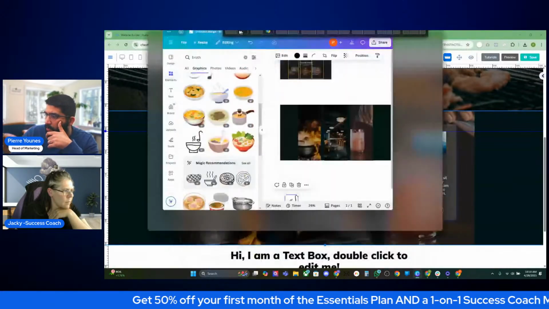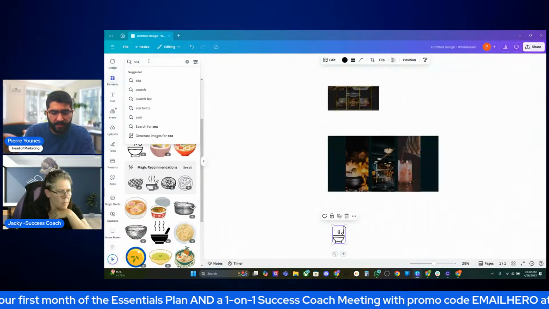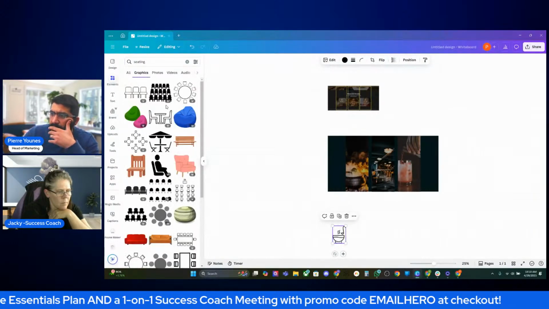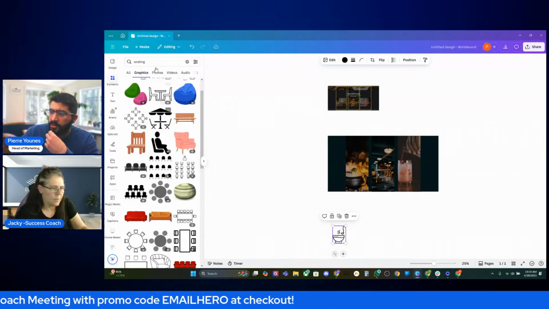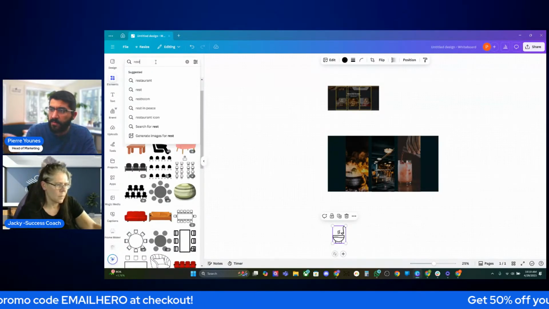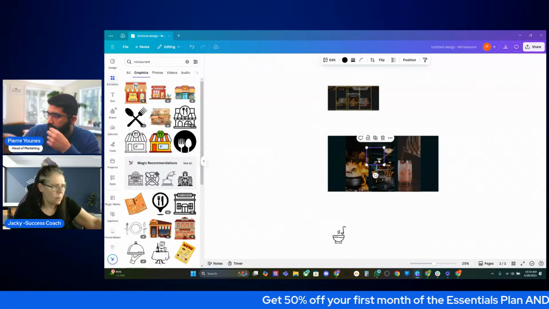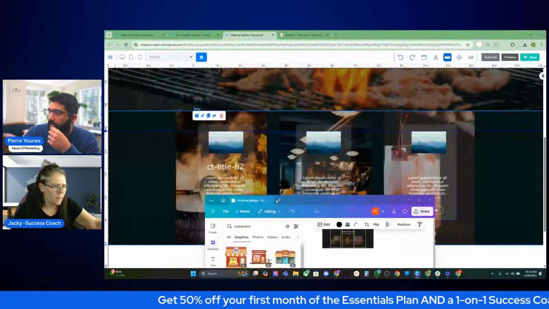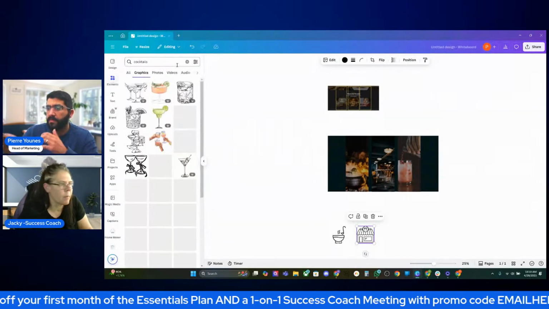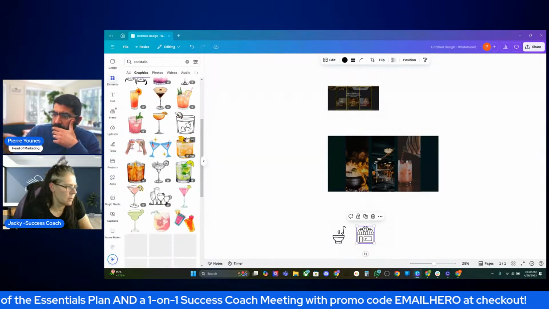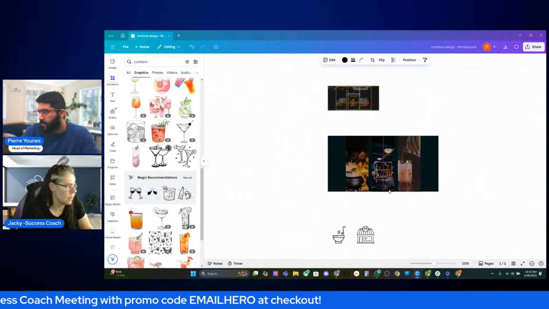And then for the other image, we have seating. Let's find a great image. Maybe we can search for restaurant. I like this. I don't mind it. Right here. And then for the third option, we have cocktails. Perfect. Yes. All right.